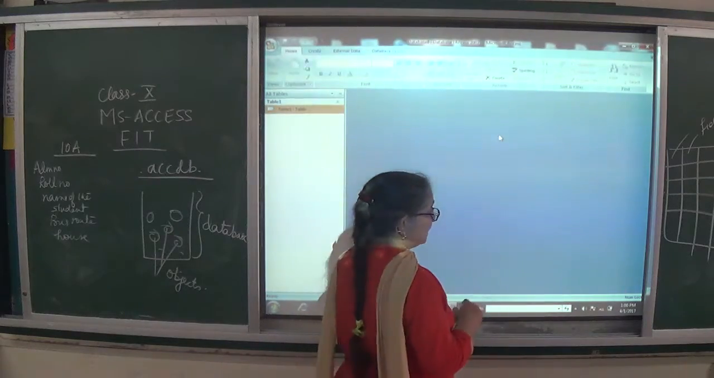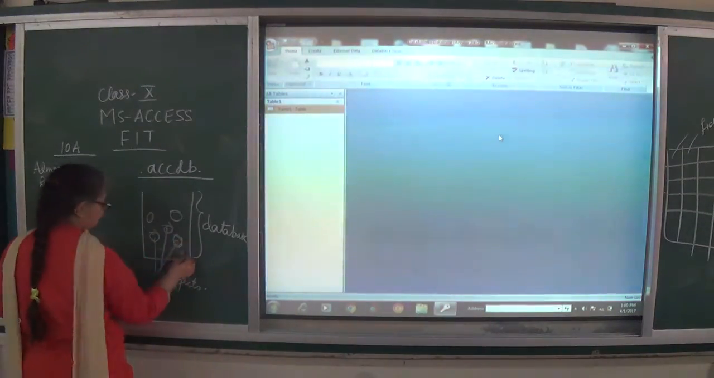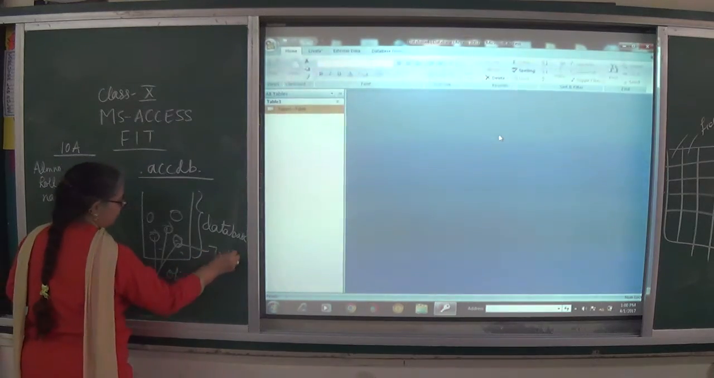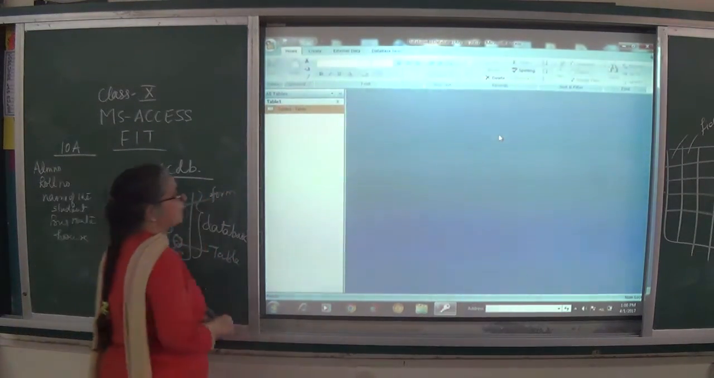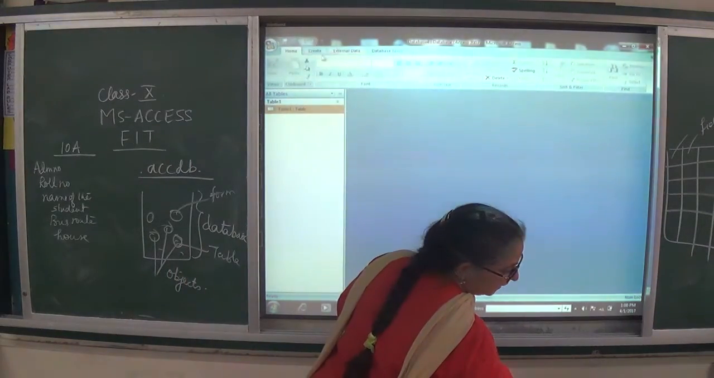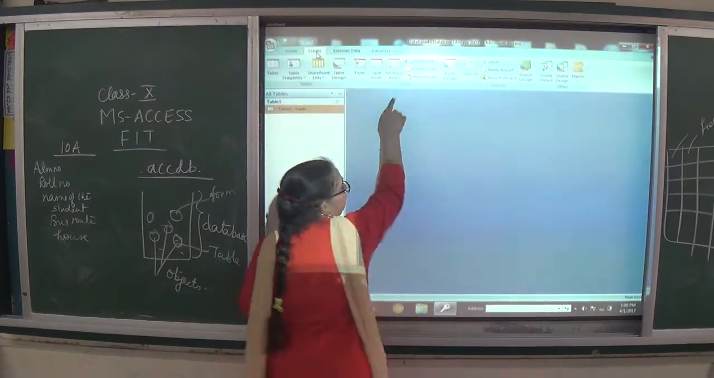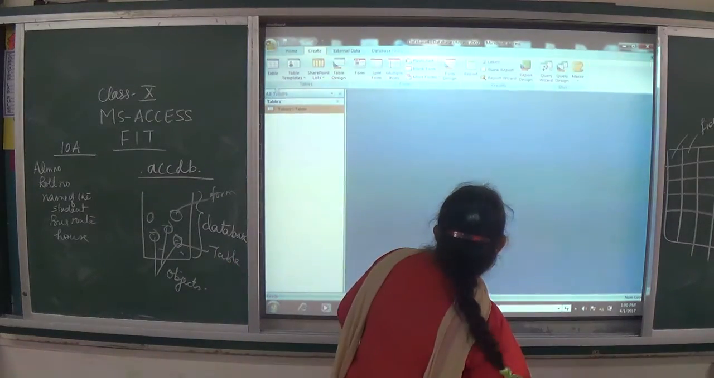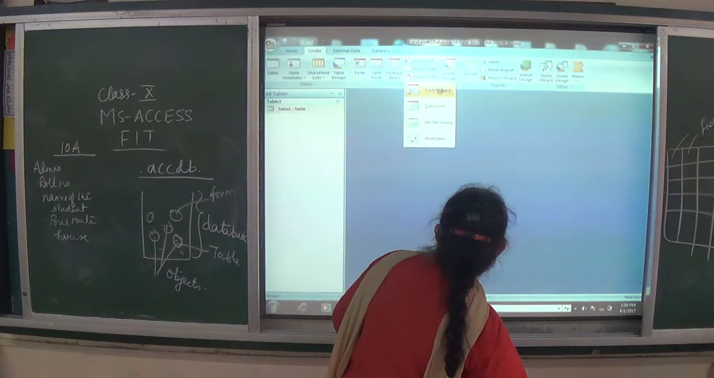So for that, another object. One object we have learned, table; another object is form. Let us start making a form. So we'll go to the Create tab. Within the Create tab, we have the option Forms. This is the option. Did you see the form group? Within the form group, we have more forms. We'll go to the form wizard.